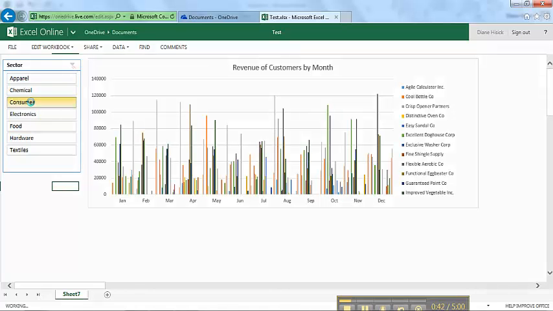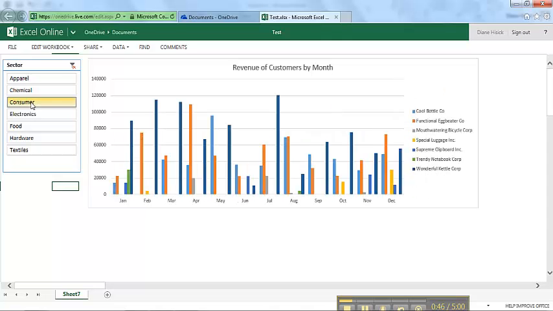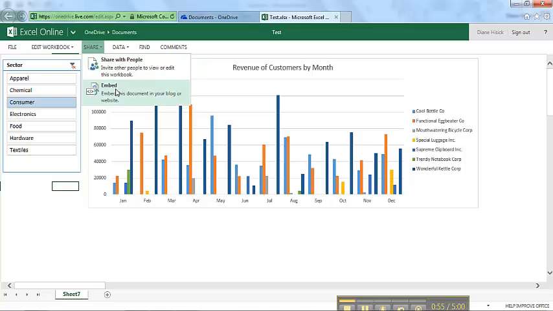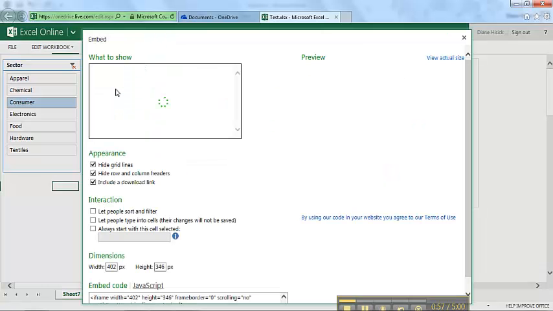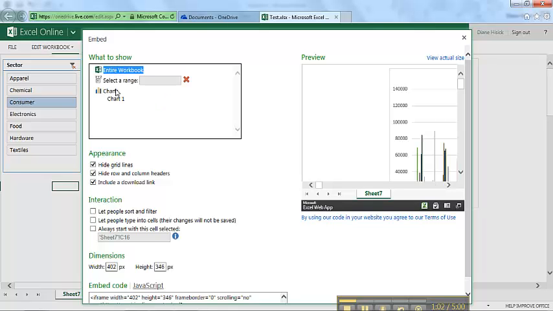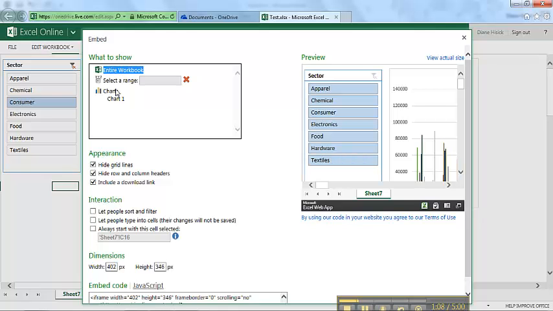So for a quick demonstration, you select consumer, and then you have the specific customers that are in the consumer sector. So if I want to then embed this workbook inside, like I said, either a wiki, blog, or web page or anything like that, go to Share, Embed, and then once the embed screen comes up, it gives you a preview of what exactly the code is going to allow, what it's going to show.